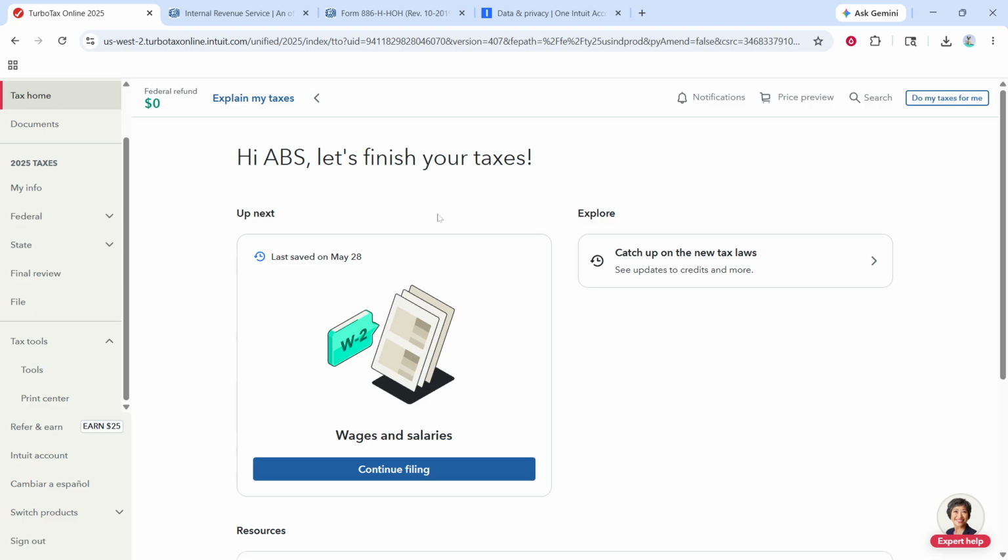Enter your dependent's information carefully. You'll provide their name, social security number, relationship to you, and residency details. Make sure this matches your documents and that residency answers reflect the more than half the year requirement.